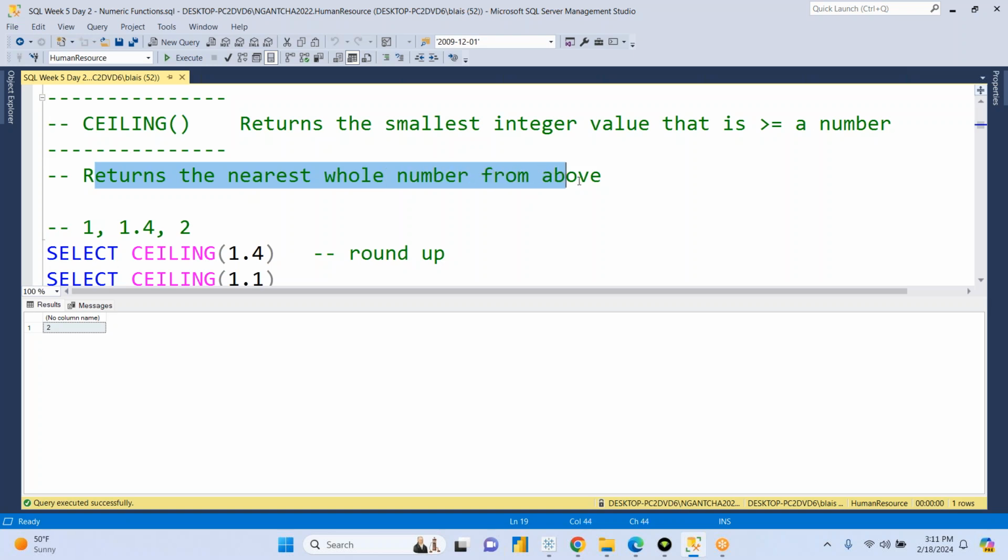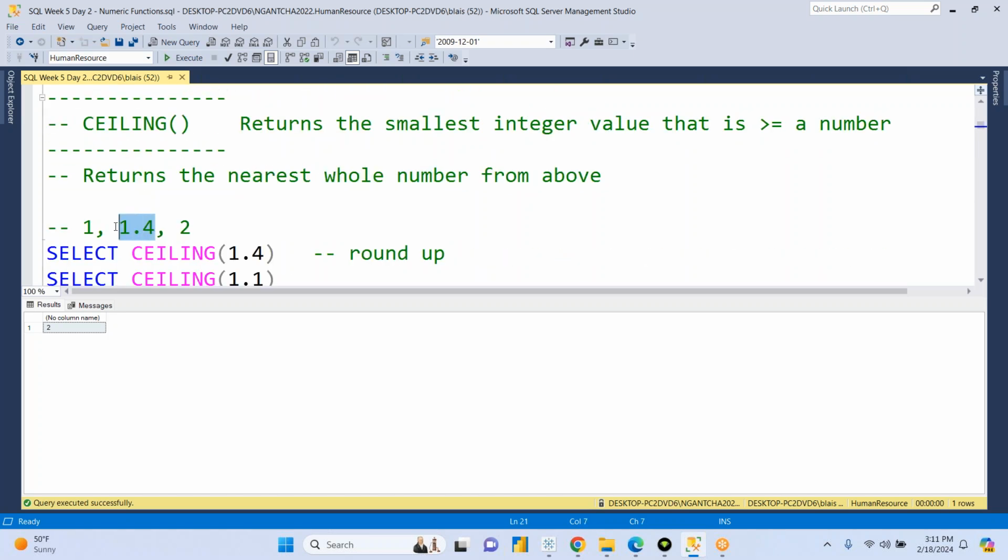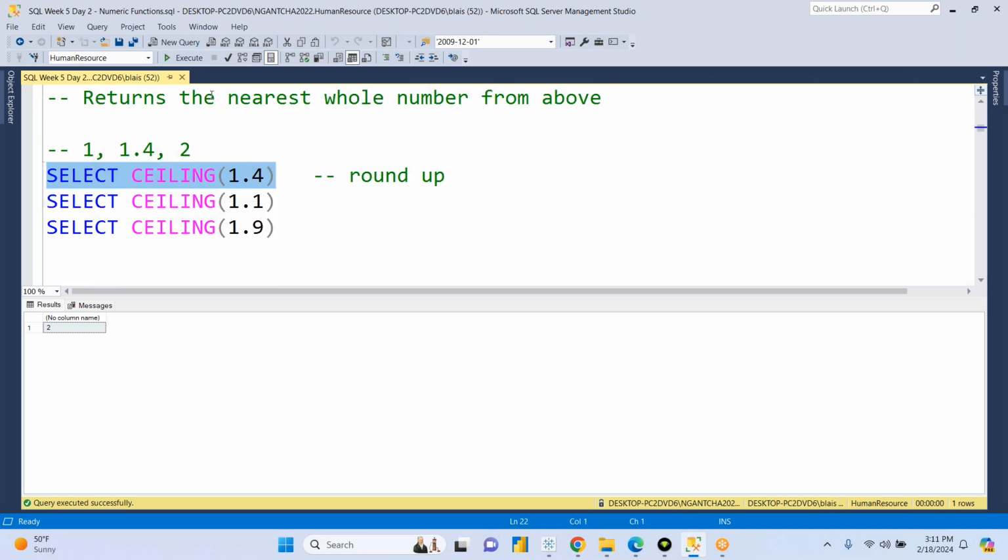So it returns the nearest whole number from above. Whole numbers are integers, no decimals are allowed. So always put it on a number line: 1.4, put the one above. The whole number above 1.4 is 2. The whole number below 1.4 is 1. The ceiling function is looking at the above because it's a round-up process.